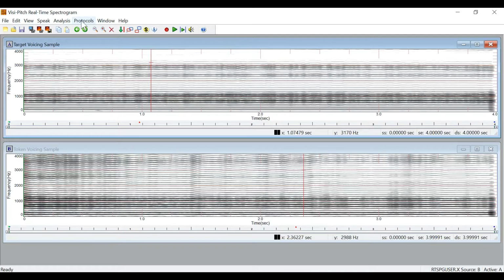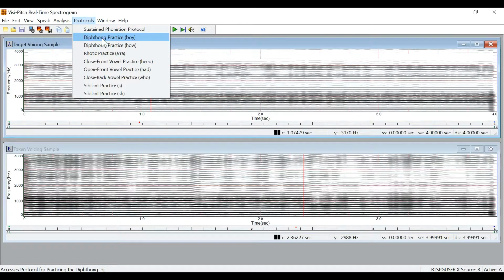Let's go through one more protocol. Let's go through the diphthong practice for boy. Again, the order of operations of pressing into the protocol, opening a prompt and playing you the target signal, then requesting you to record your own signal and playing it back is the same for all the protocols. So let's begin.